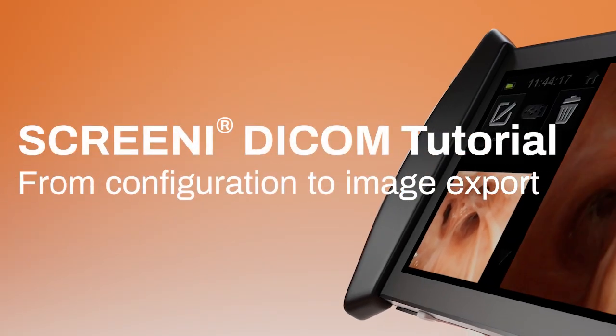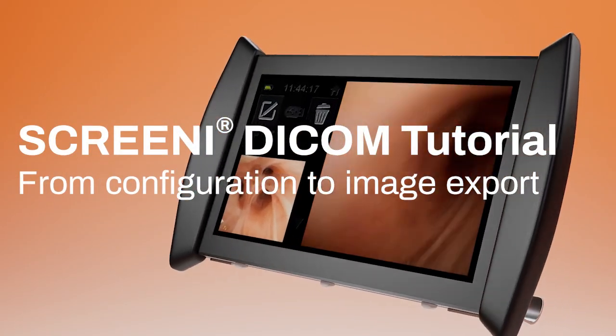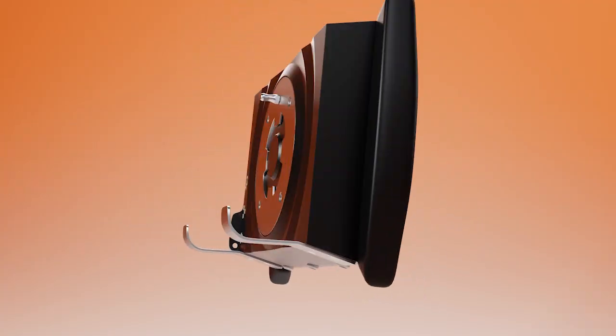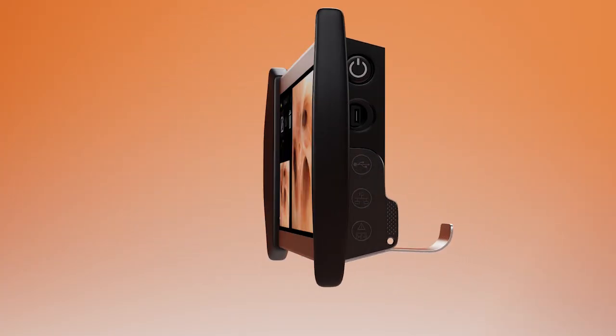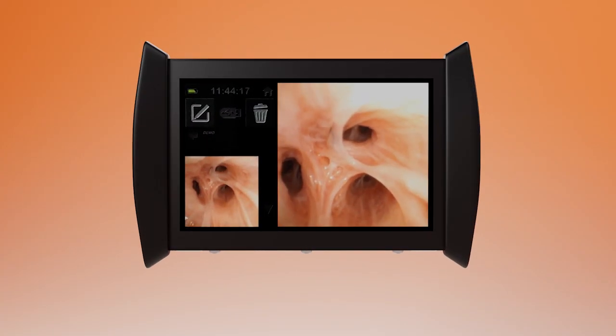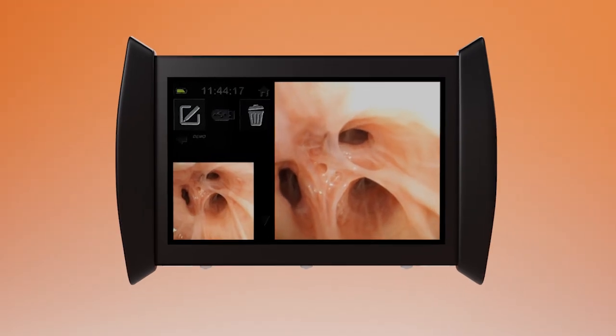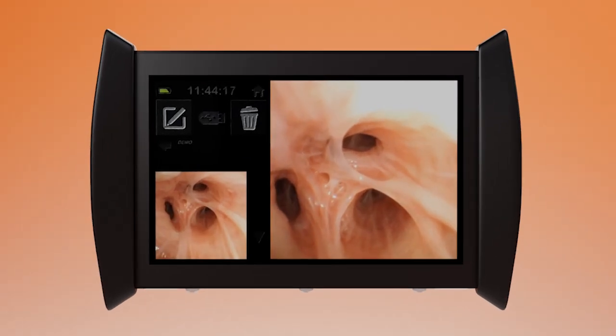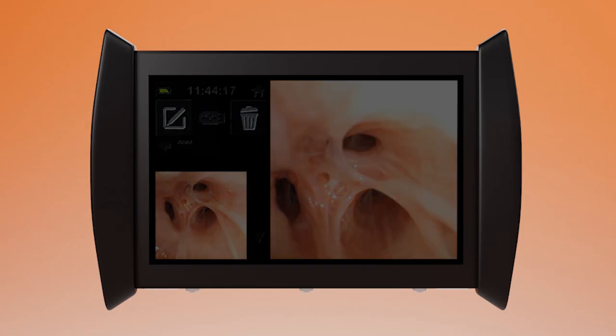Hello everyone and welcome. In this video, we'll show you how to use the bi-directional DICOM feature on your Screeni monitor to transfer endoscopic exams to your hospital's PACS and retrieve scheduled procedures from the worklist server.